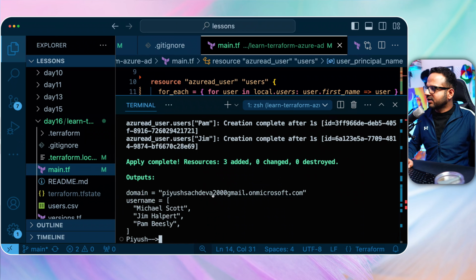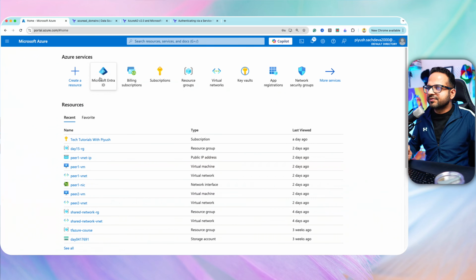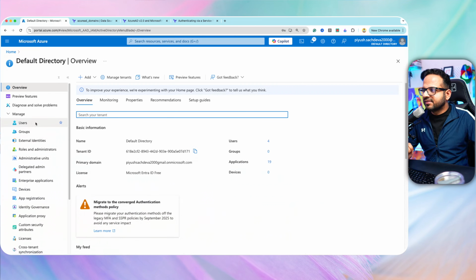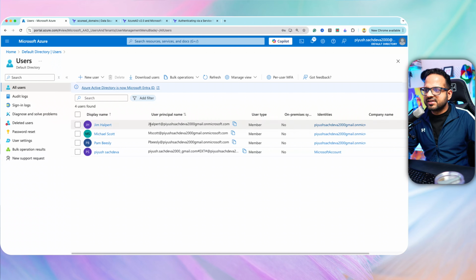Now let's go back to our Azure portal, and this is where we need to go. Okay, let me show you. We need to find this Microsoft Entra ID, which is your Azure Active Directory, and then go to users. Okay, so this is my default user that I had, and these are the 3 users that were just created, and the user principal name is the first character of the first name, last name, at the domain name, and so on.